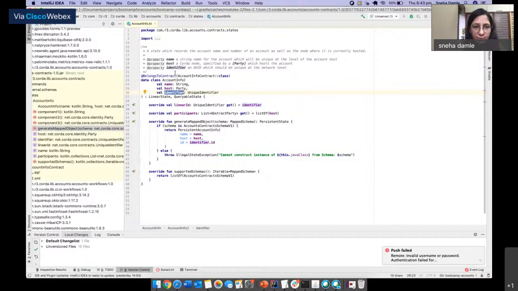Again, this account info is kind of similar to node info. It's just that it is not discoverable via the network map service, similar to node info.